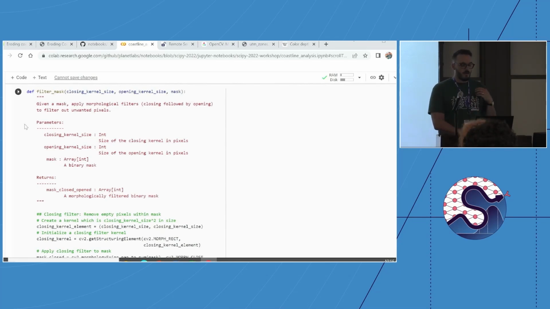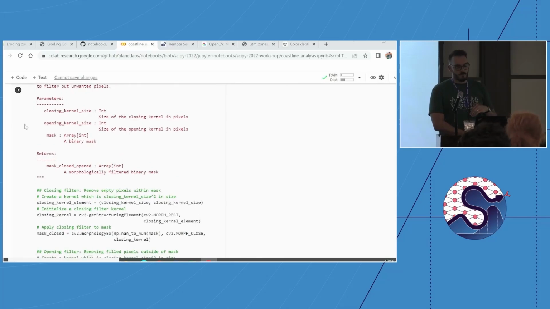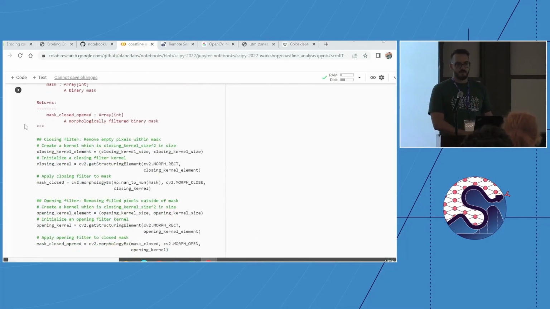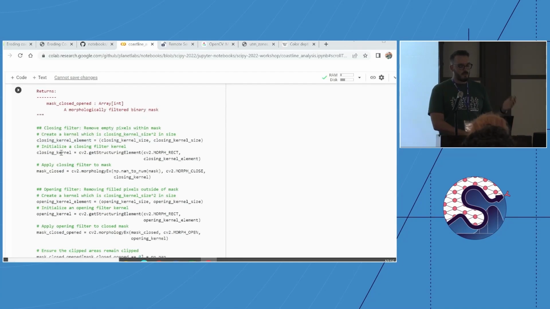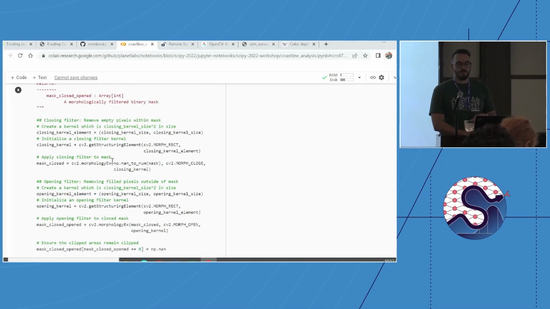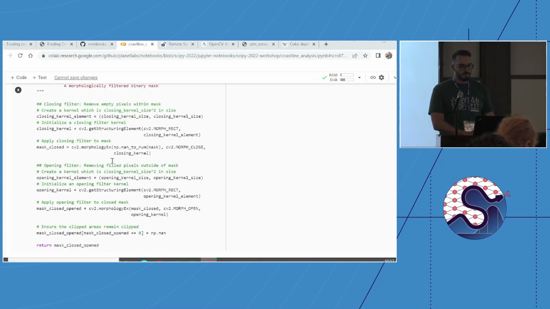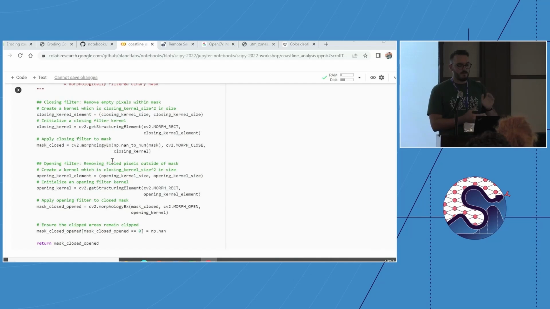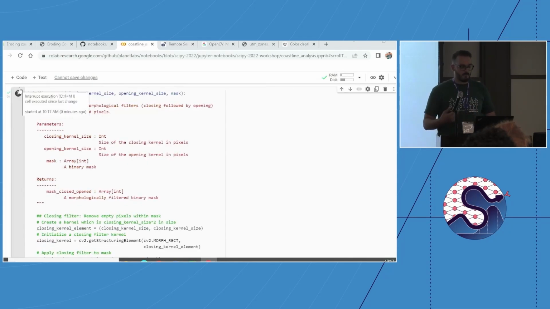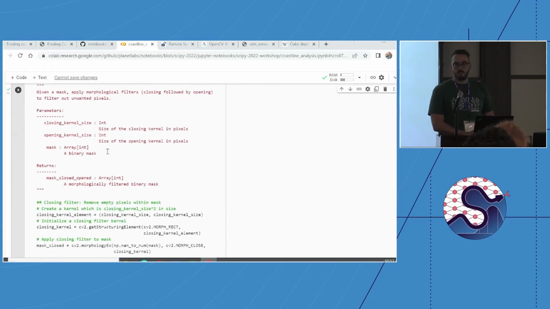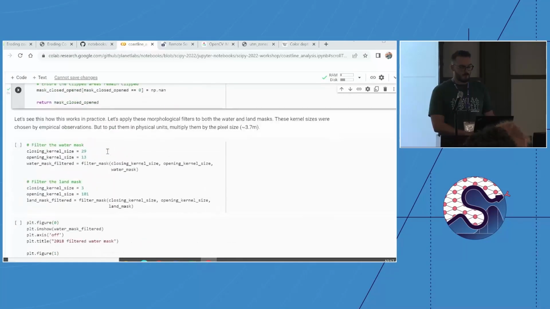So it's going to be a closing function followed by an opening function. Just identically as before, we're going to define a closing kernel element. We're going to initiate that closing kernel, and then we're going to apply that kernel to the mask. And then we're going to take the closed mask and apply an opening function to it as well. And it's going to return a mask that has been closed and then opened. That's a lot of words. Let's see what that looks like for real.